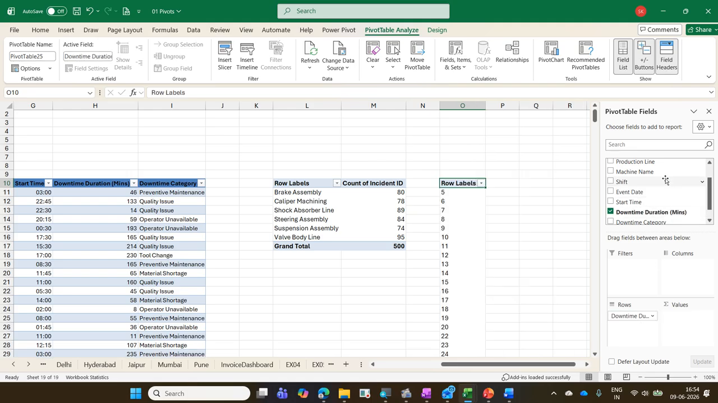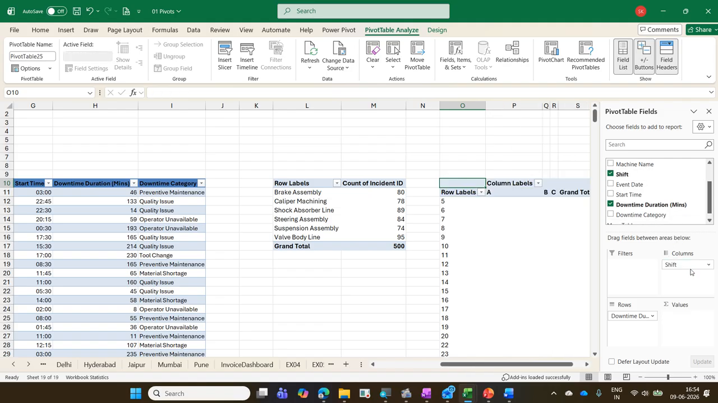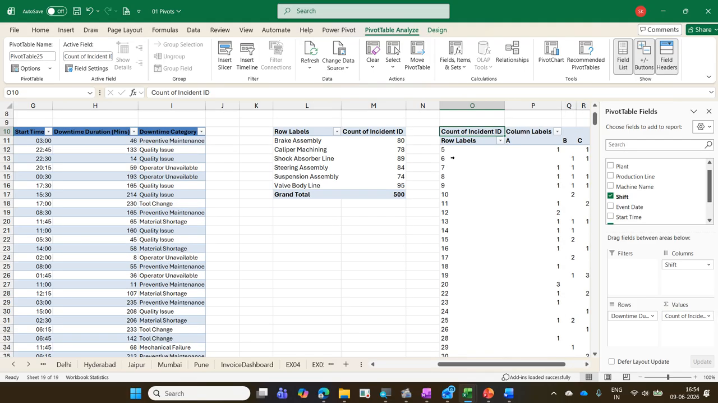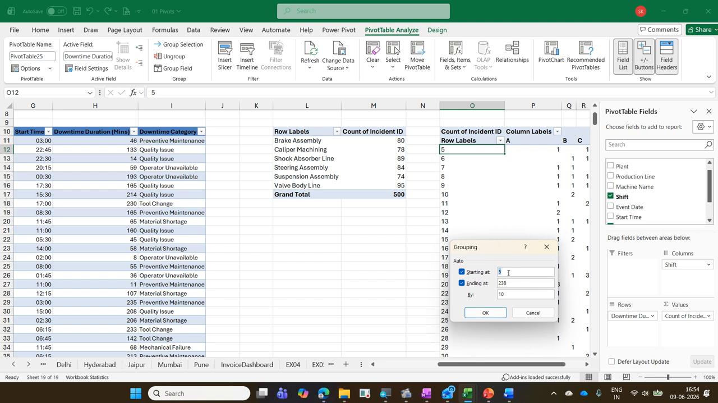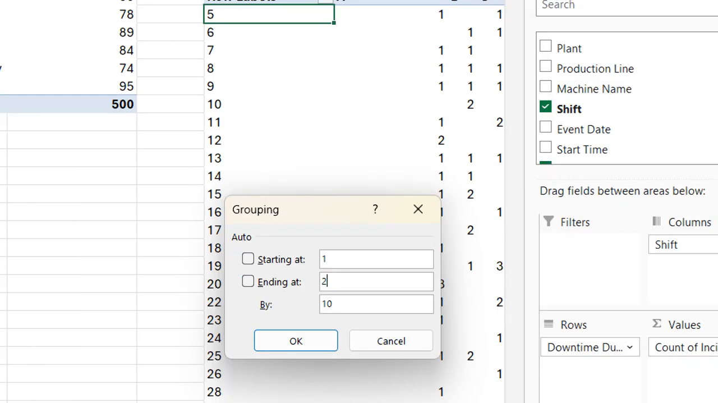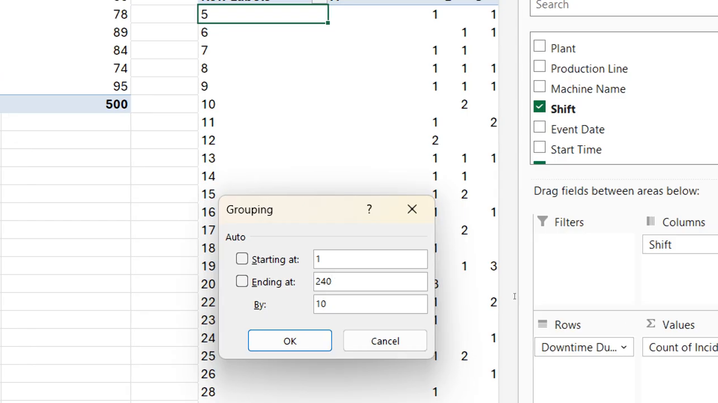I want to group it. Right click. Group. Starting is 1. Ending is 240. 2 hours. Sorry, more than that. 60. Over 60 minutes. Incident on the first 1 hour, second 1 hour, third 1 hour. 1 to 60, 60 to 120, 120 to 180, 180 to 240.